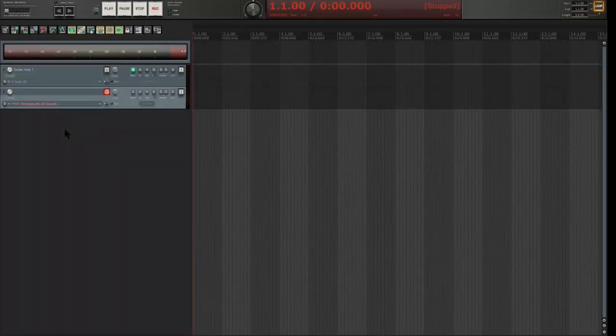Then we insert another track. I'm going to call it Guitar FX. We don't have to change the input or turn monitoring on for this track. Now, let's just ignore the second track and focus on the first.